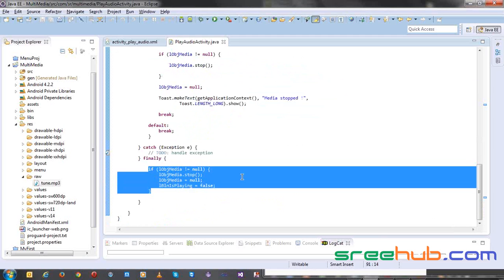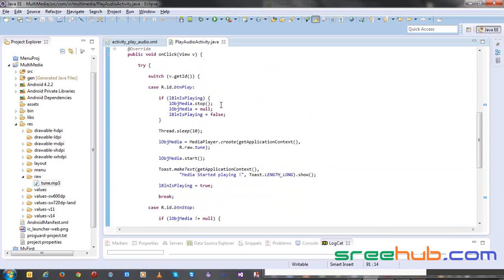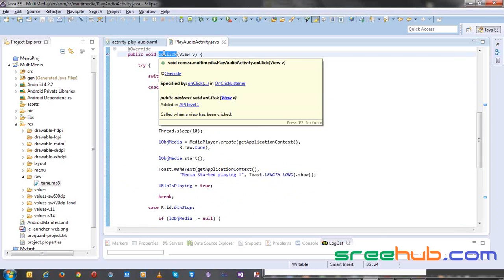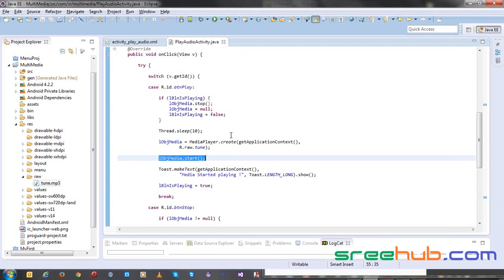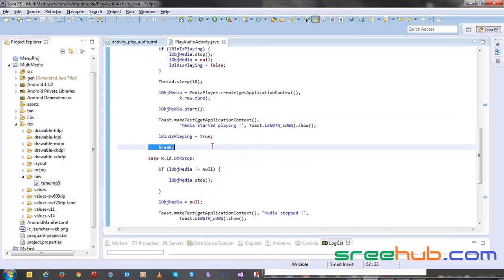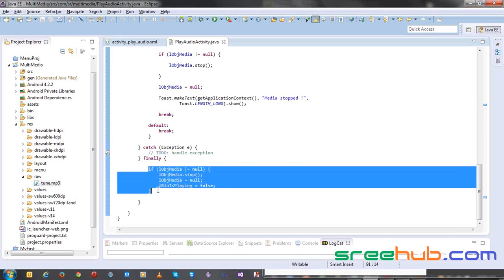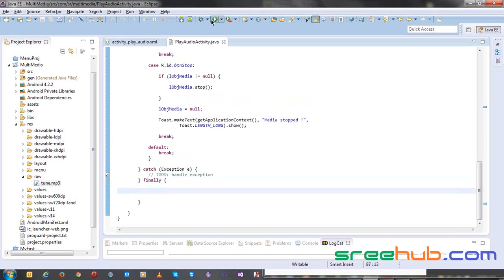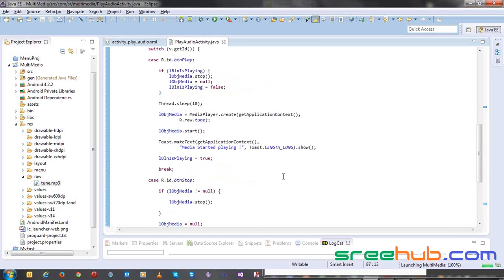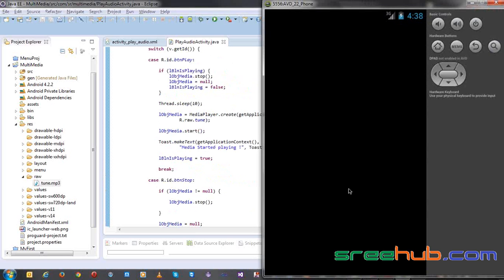Why? Because as soon as we click on this button, right, it is coming to this event. As soon as it starts playing, it immediately got a break and immediately it came to finally. What we are doing here, we are just stopping that immediately, right? So that is the reason why it is not playing. Now if I remove this and if I run this now, that's fine. Maybe I was taking some extra precaution which actually killed my business. That's fine.